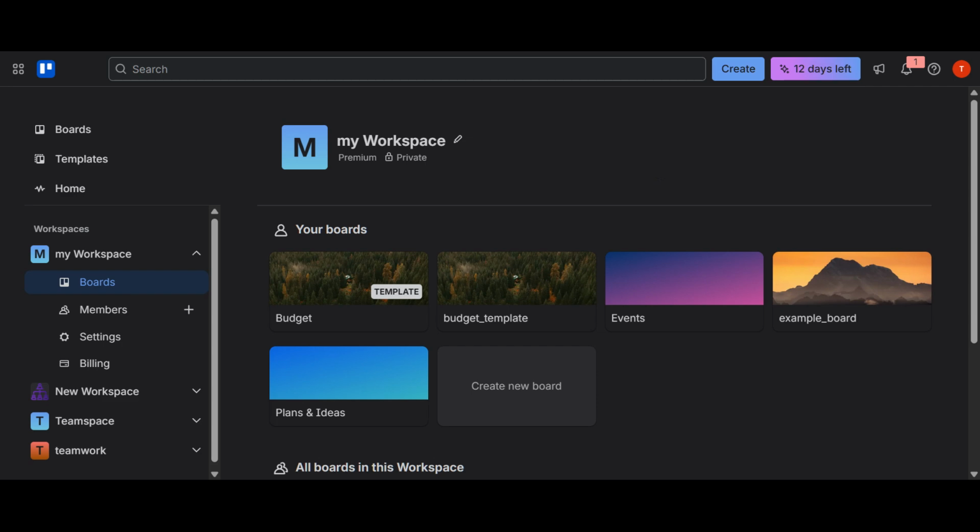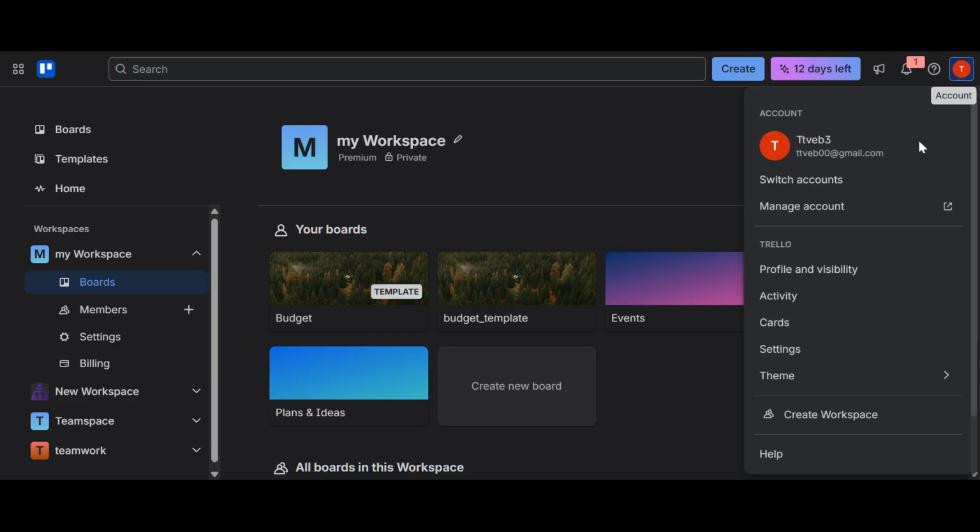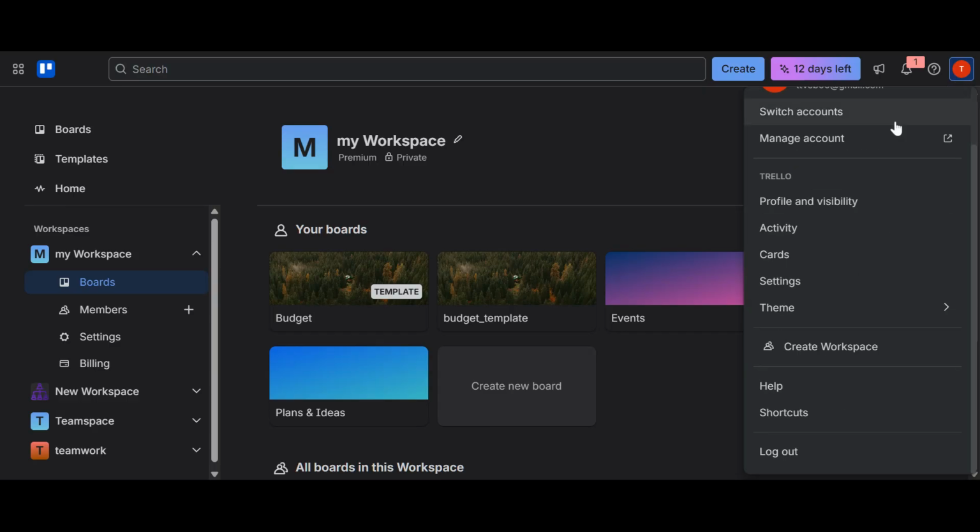Let's get started. First, log into your Trello account using your browser. Once you're inside your Trello workspace, look to the top right corner of the screen. You'll see your profile avatar there. Go ahead and click on your avatar. This opens up your personal menu, where you can access account-related options, settings, and personal activity information.